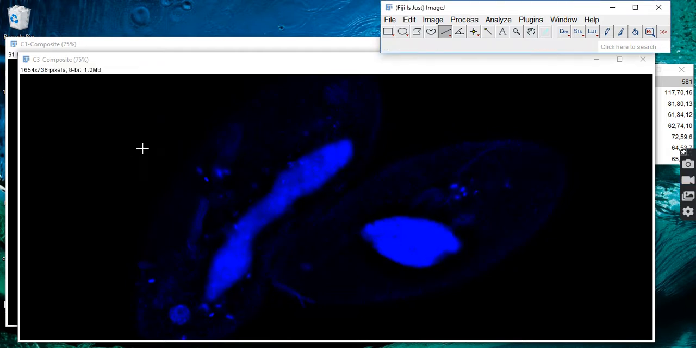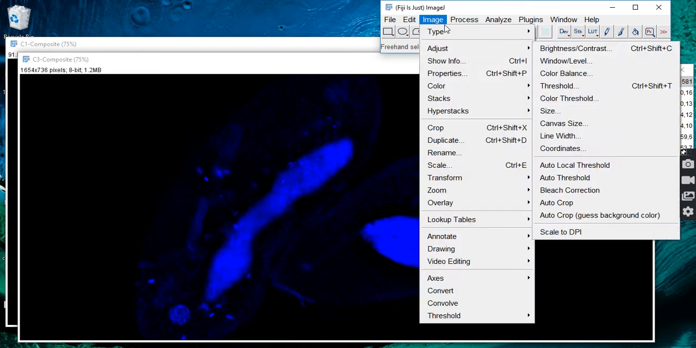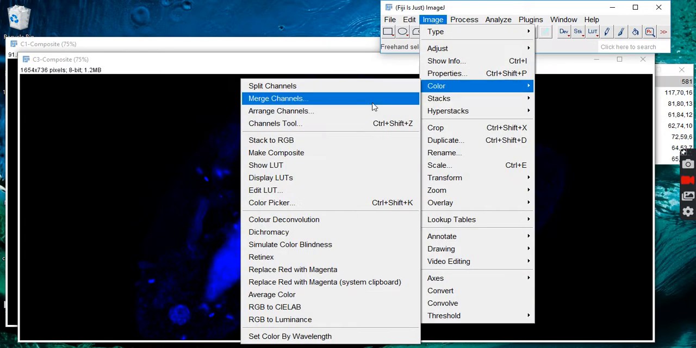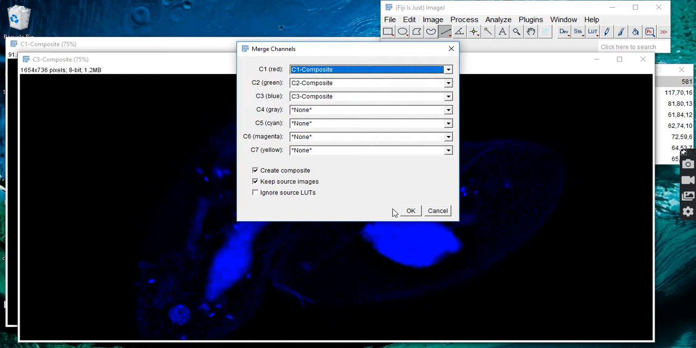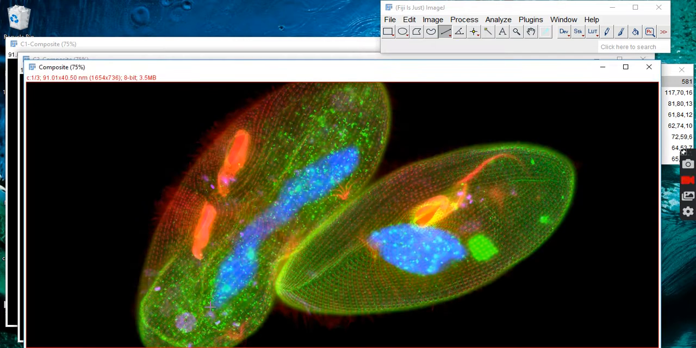So if you click on OK, and now since it's got that nice definition, you can go back to that image, go to Color and Merge Channels again, and click OK. Now that image has got a more defined blue area in that image.